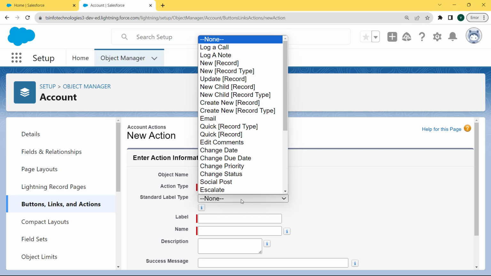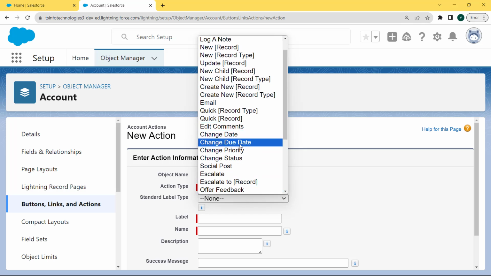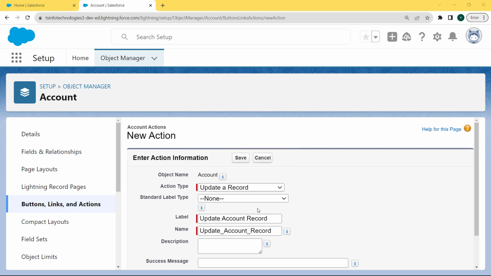For the label we have two different ways. Firstly, we can define it as a standard label. Likely, if we select it as Update Record, it will be renamed as Account Update. Since this is an account record, either we select this or we define a label. Here we are defining a label as Update Account Record and then enter the name as Update Account Record, which is automatically filled by simply clicking on the name field.